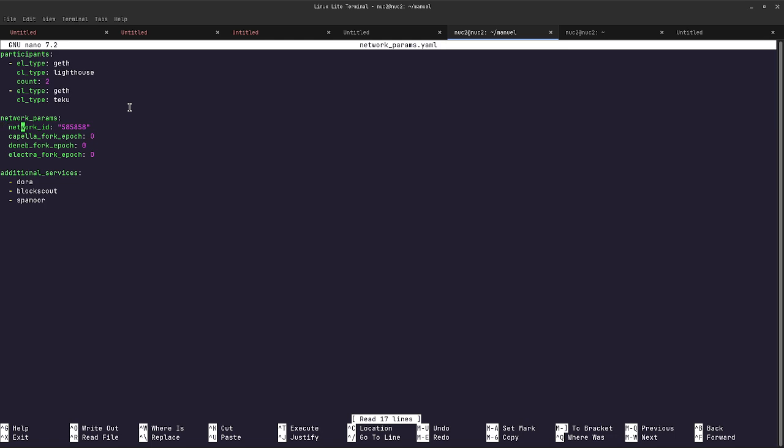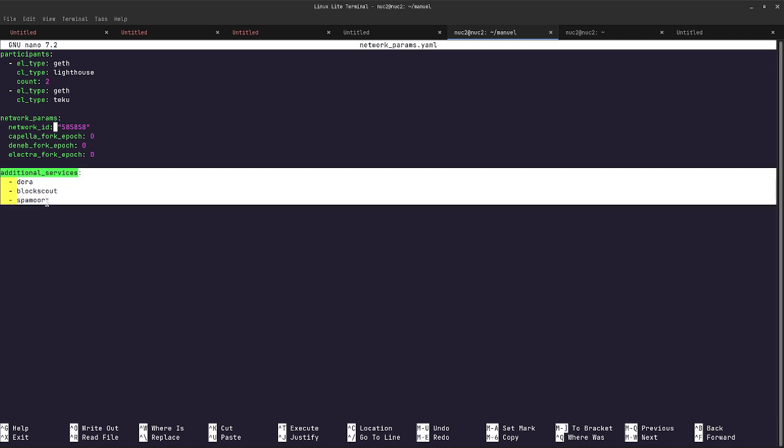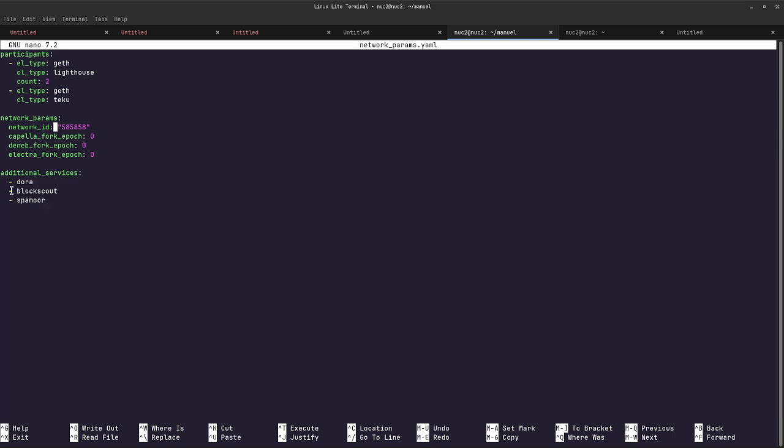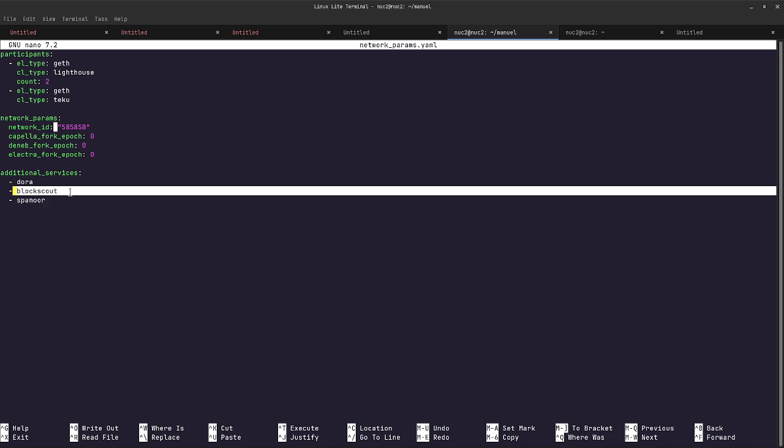This is the network ID, and we have additional services to monitor the private network, right? So we have Dora. Dora is for the consensus layer. We have Blockscout. Blockscout is the execution layer explorer. And Spamoor is a service that creates transactions just to keep the private network busy, to not make it idle. So that's what Spamoor is here for.